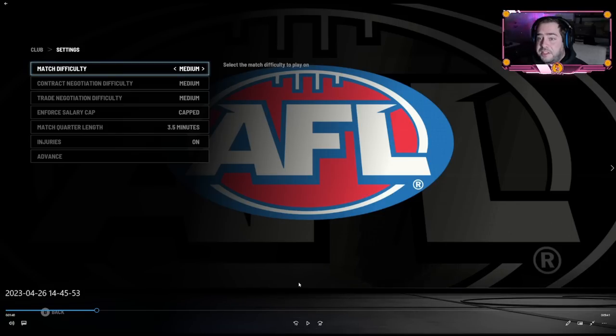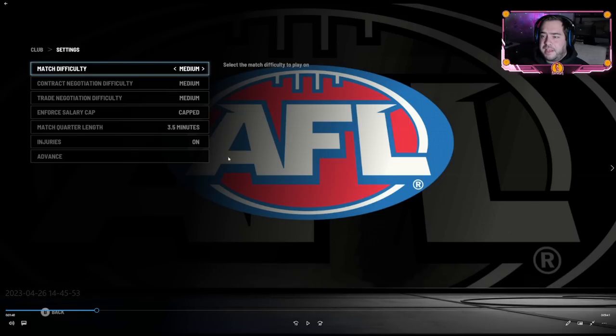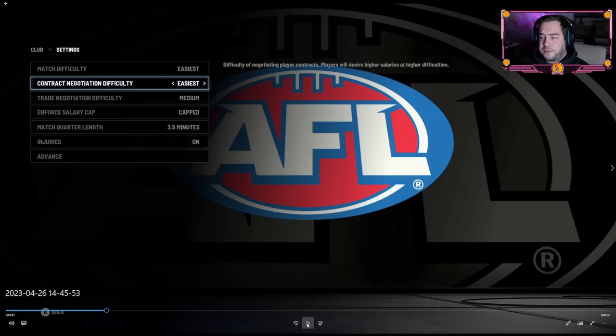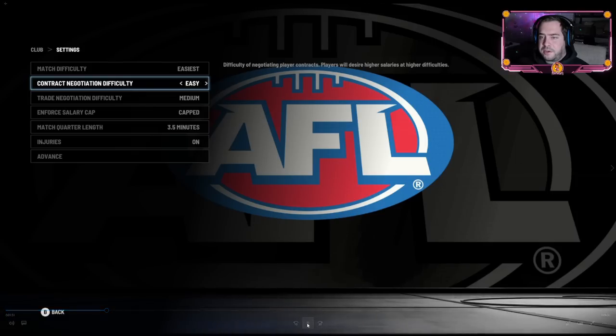I'll keep going through this. So you've got a few menus here. You've got contract negotiation difficulty. This is the meaty stuff when you're trying to retain all your players. You can obviously toggle that. I think I flicked through it here. So you can toggle that to make it easier or harder. There you go, hardest, easiest. So with contract negotiations, you can make it difficult to negotiate contracts to keep players, which is pretty cool.